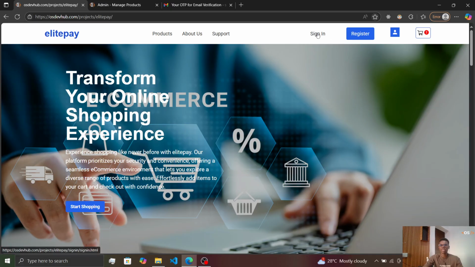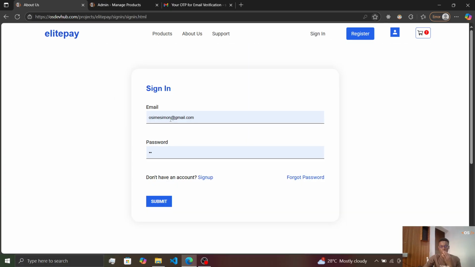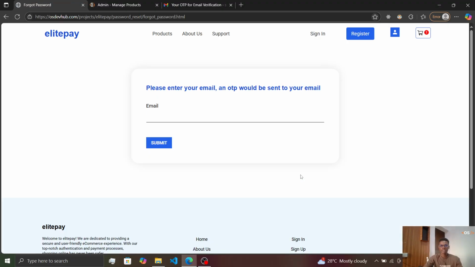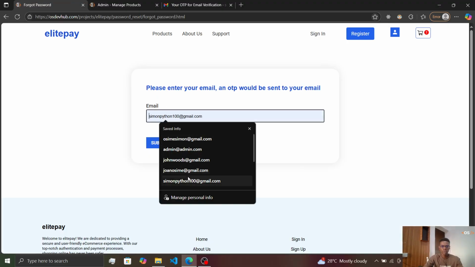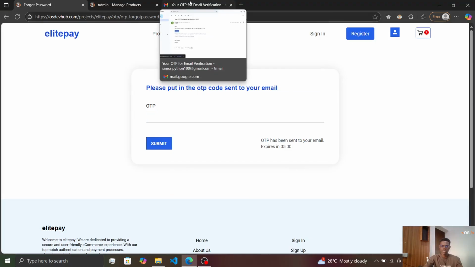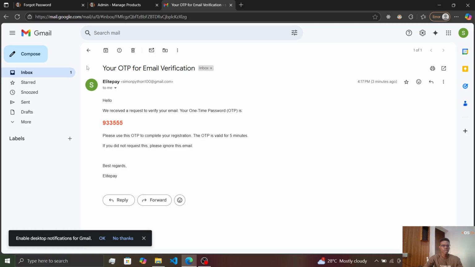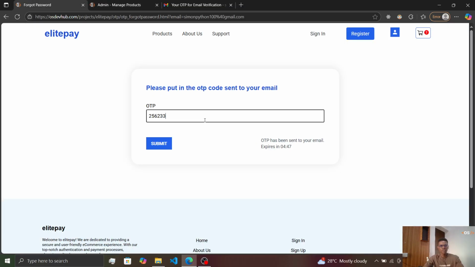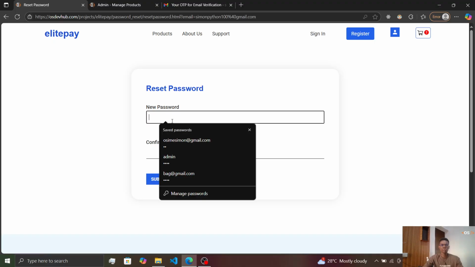So another feature I would also want to show you guys is, let's log out. I also want to show you that in case you forgot your password, you can retrieve it. So I'm going to put my email and click on submit. So it has sent me my OTP. So this is the new OTP that was just sent to me, and it tells me I have 5 minutes to retrieve my password or put a new password. So OTP verified, right? So it takes me to my new password.